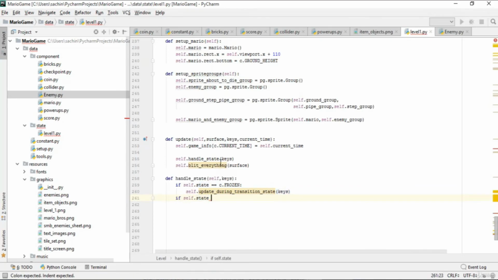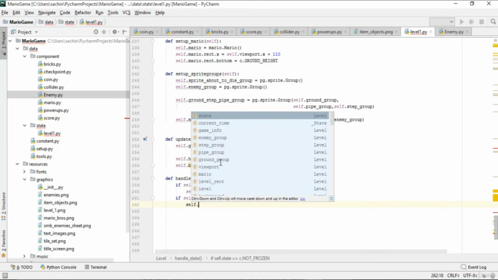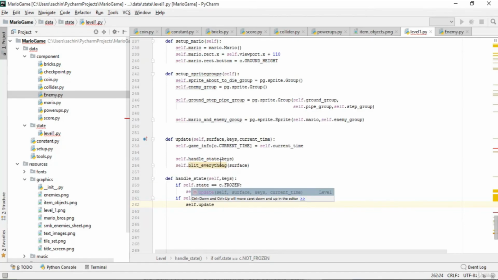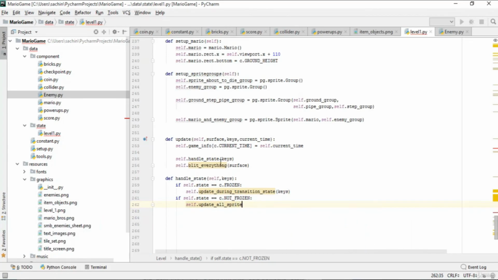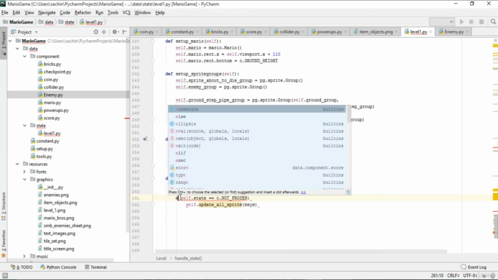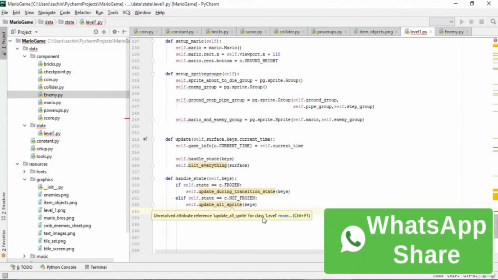Now we'll check if the state is not frozen. That means I'll say if it is equal to c dot not frozen. In that case we'll also define another function to update all the sprites. So let me say update all sprites. This function should be defined, and it should obviously take our keys. So based on the keys it will update all the sprites. Let me put it in an elif. So it will be updating all the sprites.